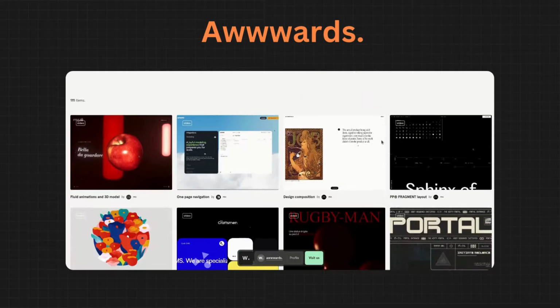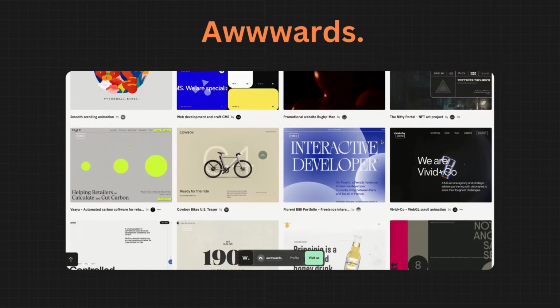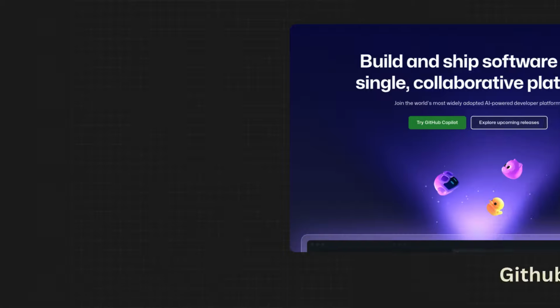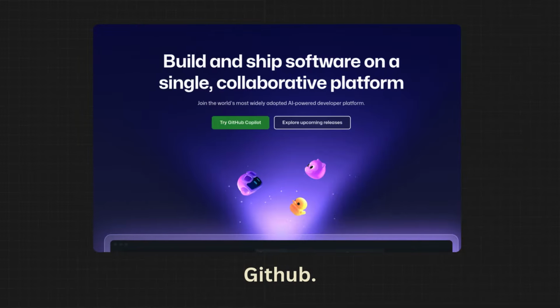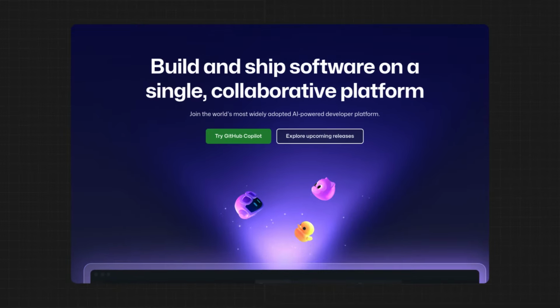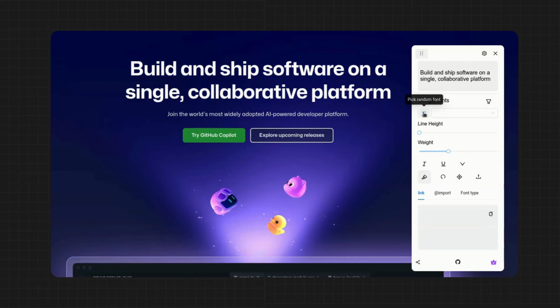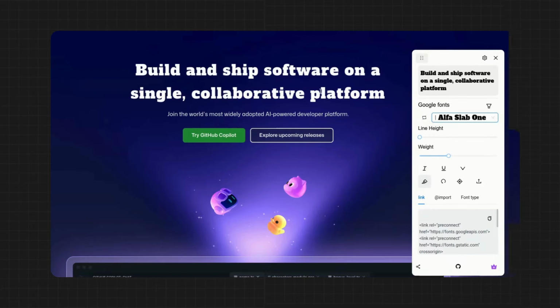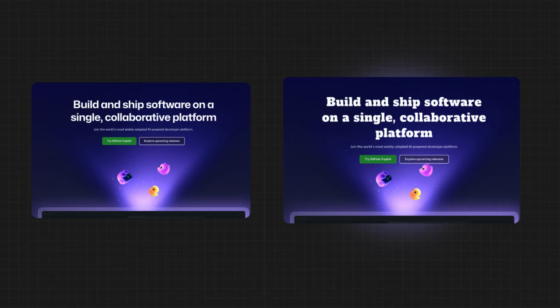If you look at award-winning websites, you'll notice they all have one thing in common: excellent typography that complements their design. Let's take a quick look at GitHub's homepage, for example, and see if we can make it better by just changing the fonts. Now imagine we tweak the font slightly. See the difference? This new font makes the page bolder and more visually striking.